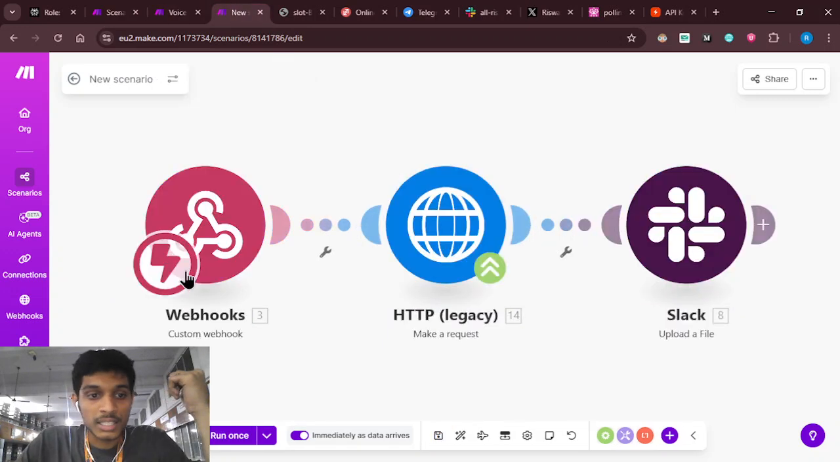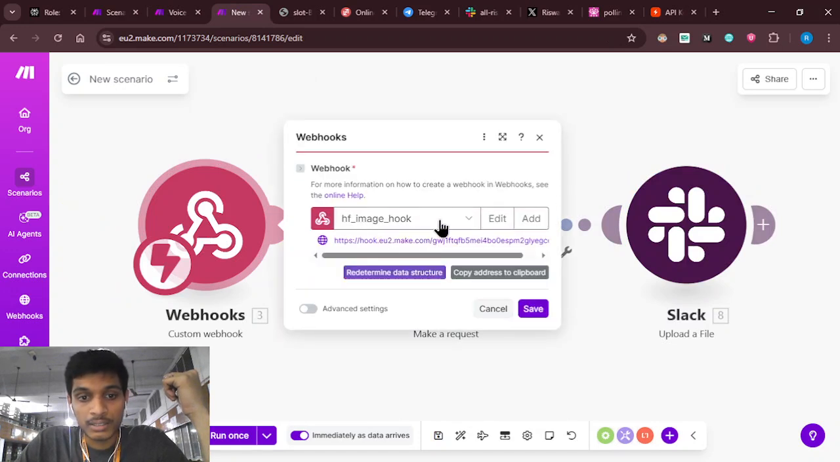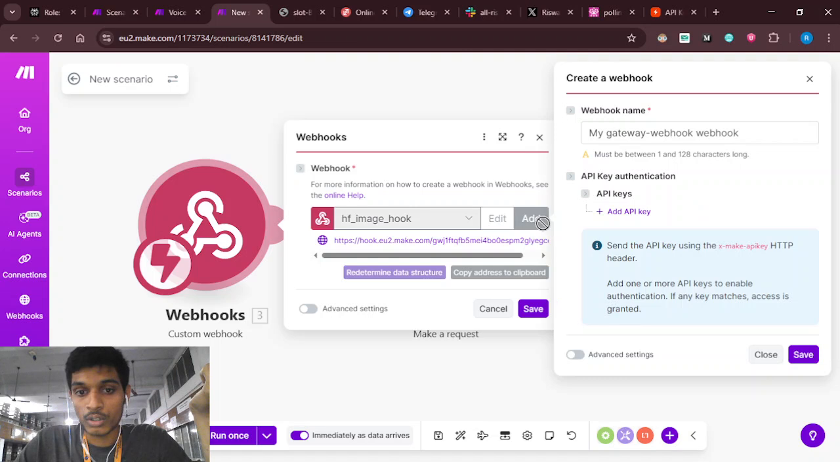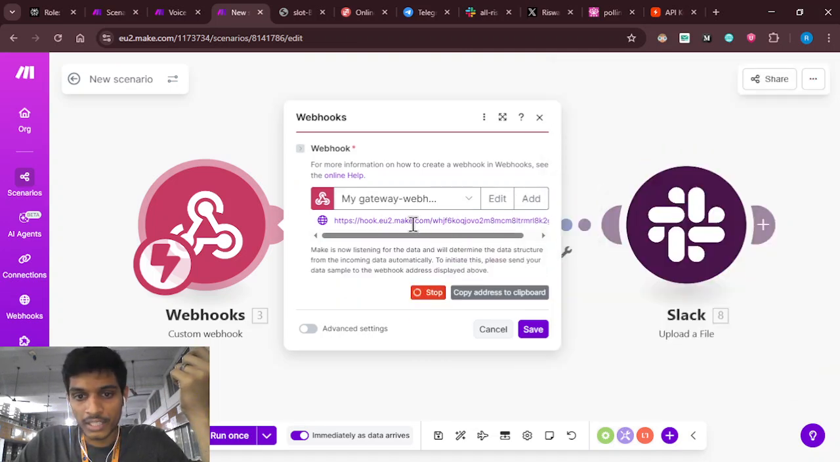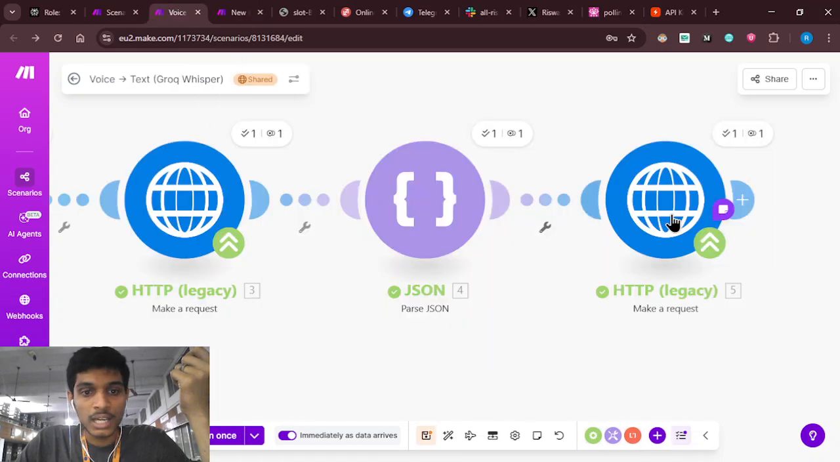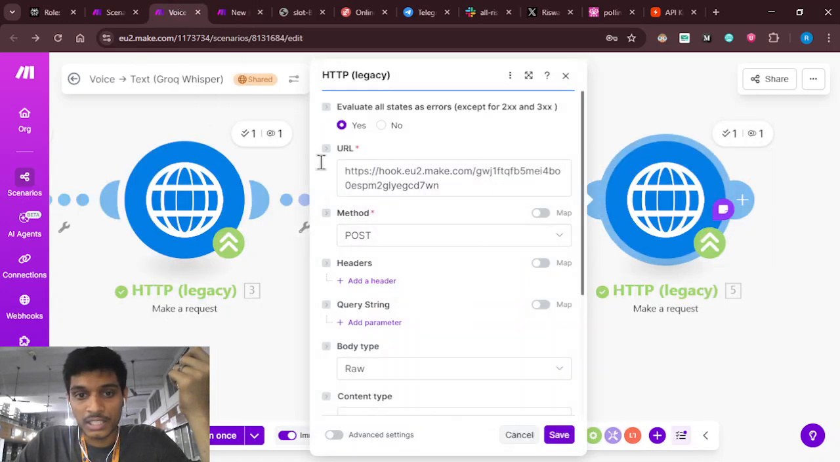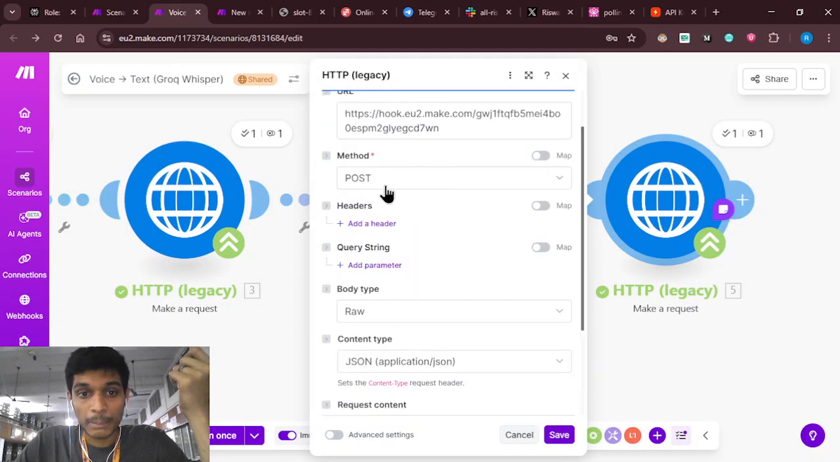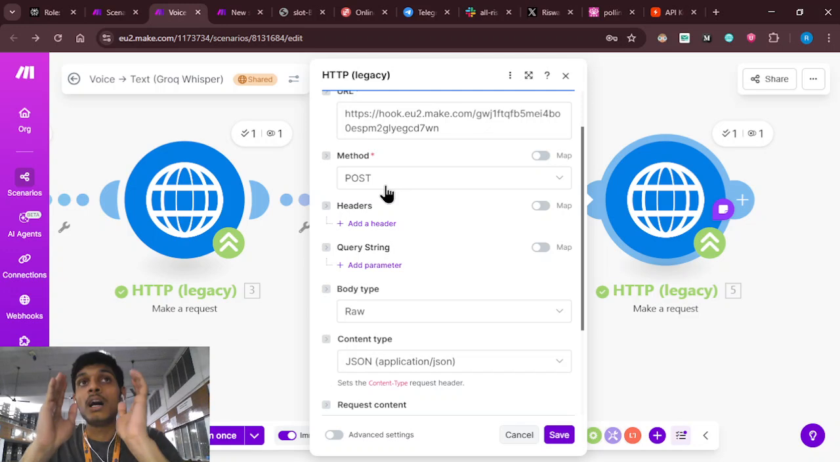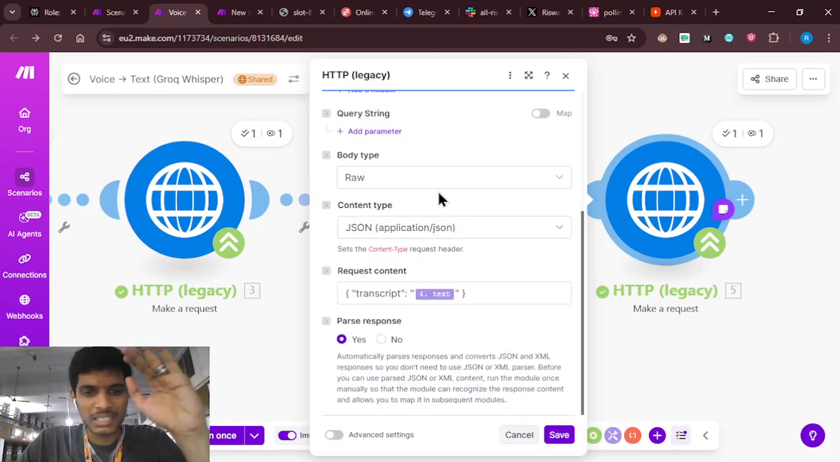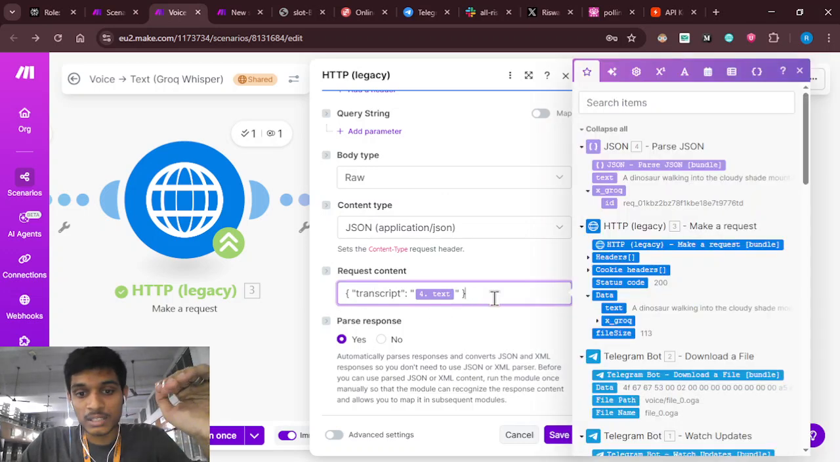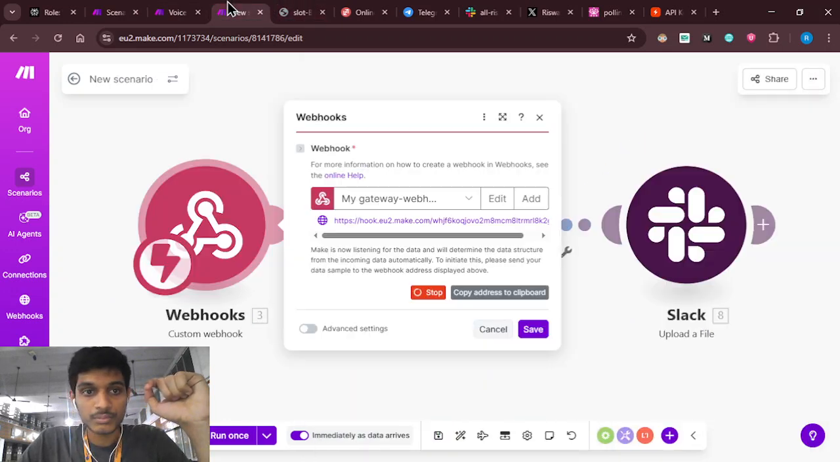What I did is first I had to create a webhook called a custom webhook, and here I have to add another one. I'm just giving you one example. I get a webhook, let's say I'm saving, and it will create a new webhook address. I have to copy that address, and once it is copied, I have to paste it over here. Again the method is POST because we are going to put that message to some other service, and the body type is raw. This is a general basic mechanism, and here the transcription is the text message from the previous step.